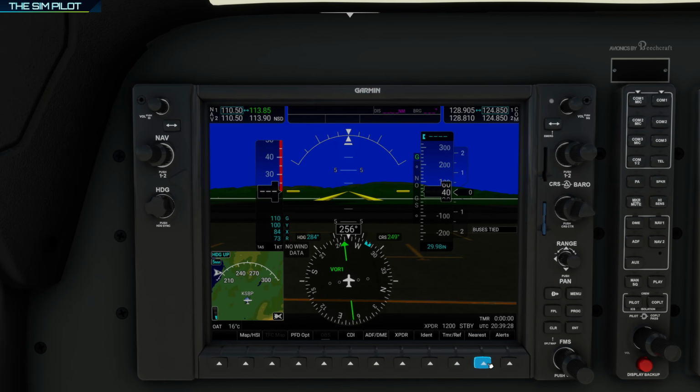Let's go back. Let's take a look at the PFD options. When you go in here, you have the synthetic terrain, SVT. You can select terrain or heading label. And the heading label, I need to show you here. Take a look at here.